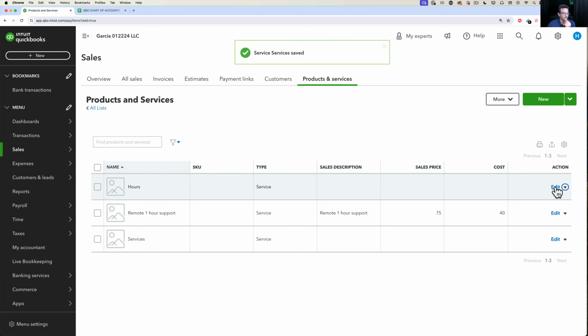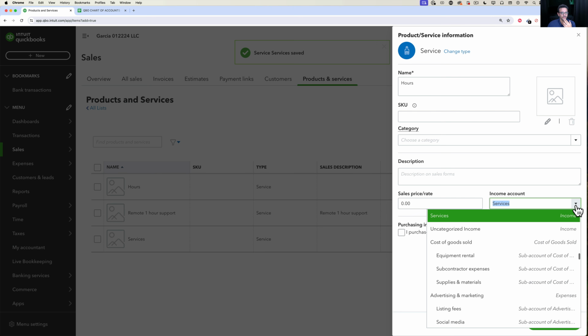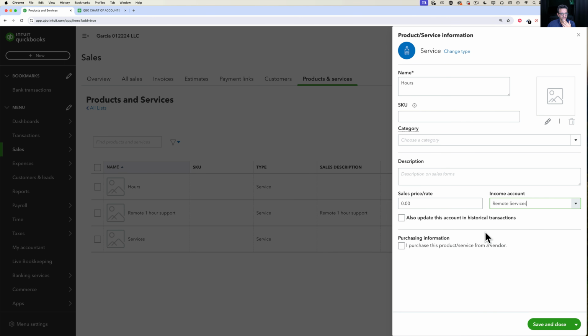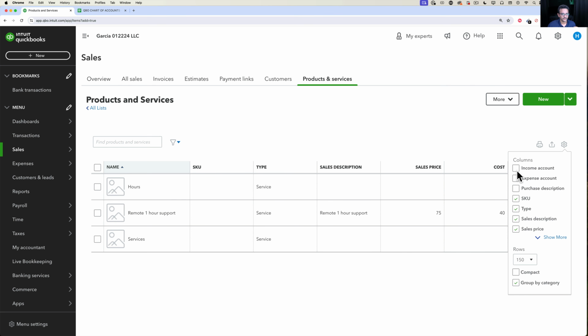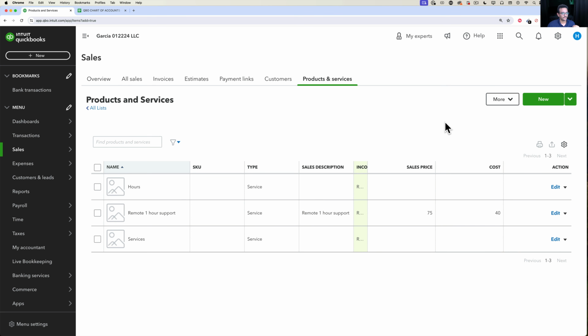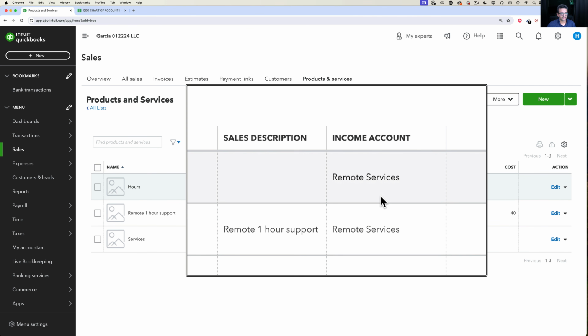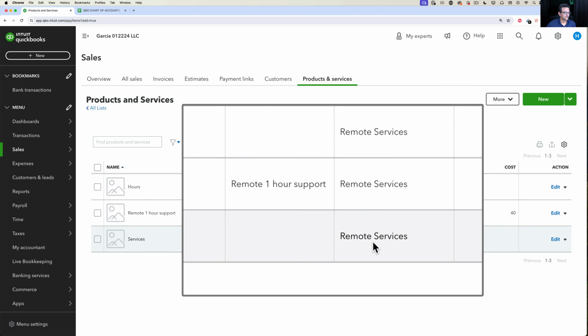And then this one called hours, and QuickBooks creates this for you. I'm going to tie it to remote services. Click Save and Close. And the reason why I did that is because I don't want any items to tie to the generic services account, so I can actually delete it. So I'm going to click on the gear menu and check income account here, so it shows up in the list. That way I'm just double checking that nothing is tying to that generic services account.